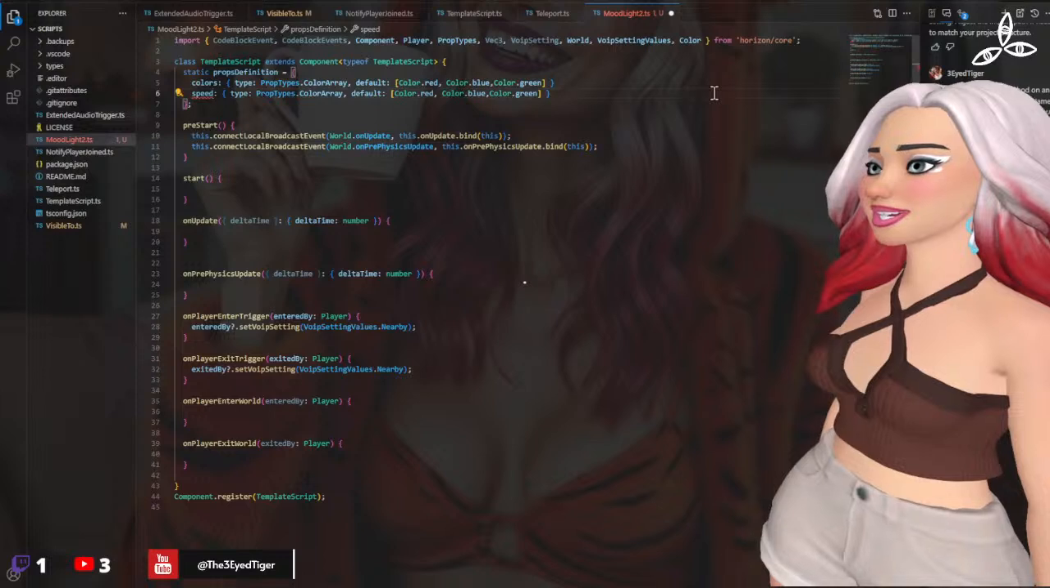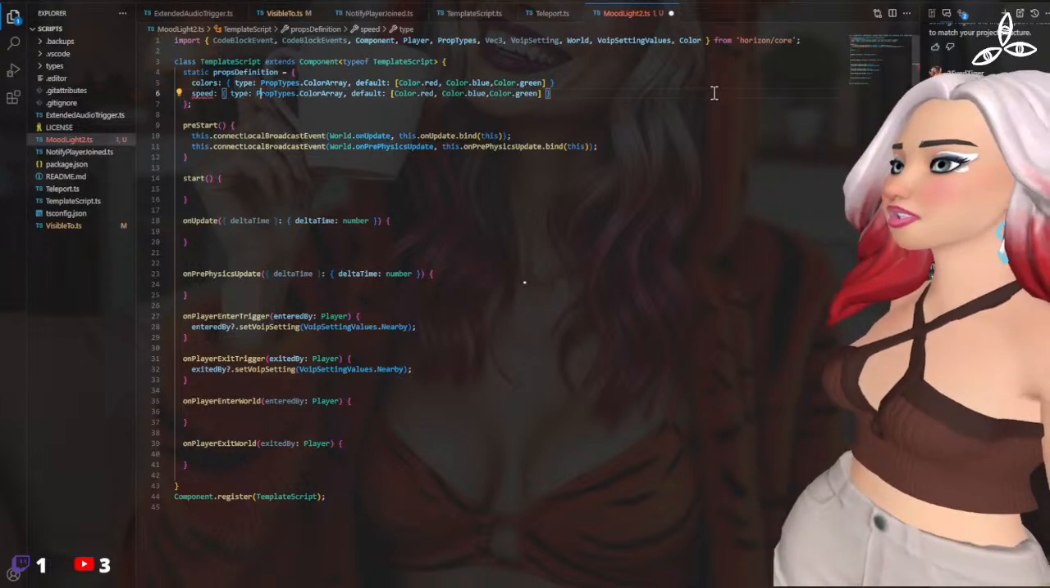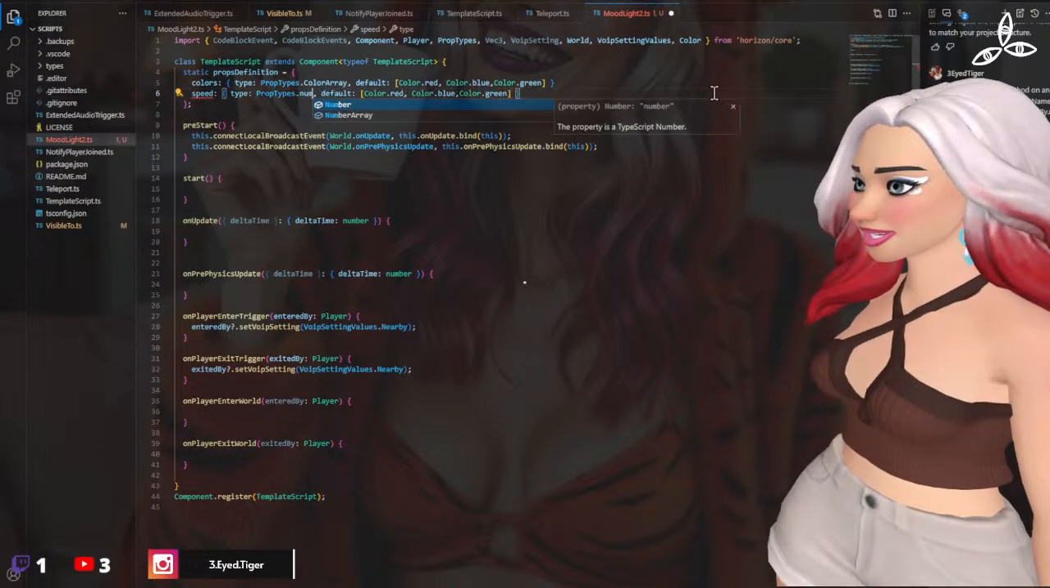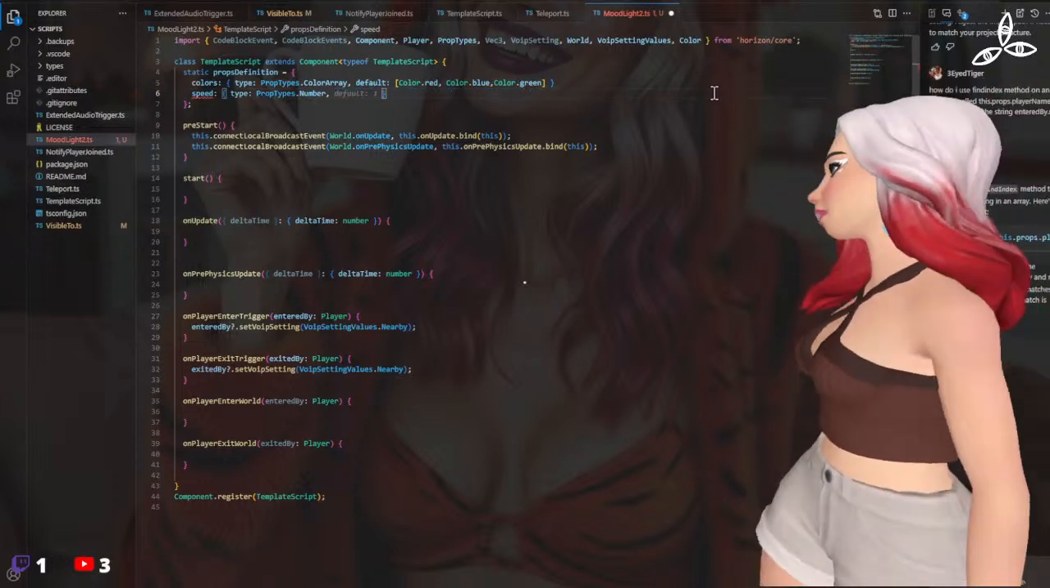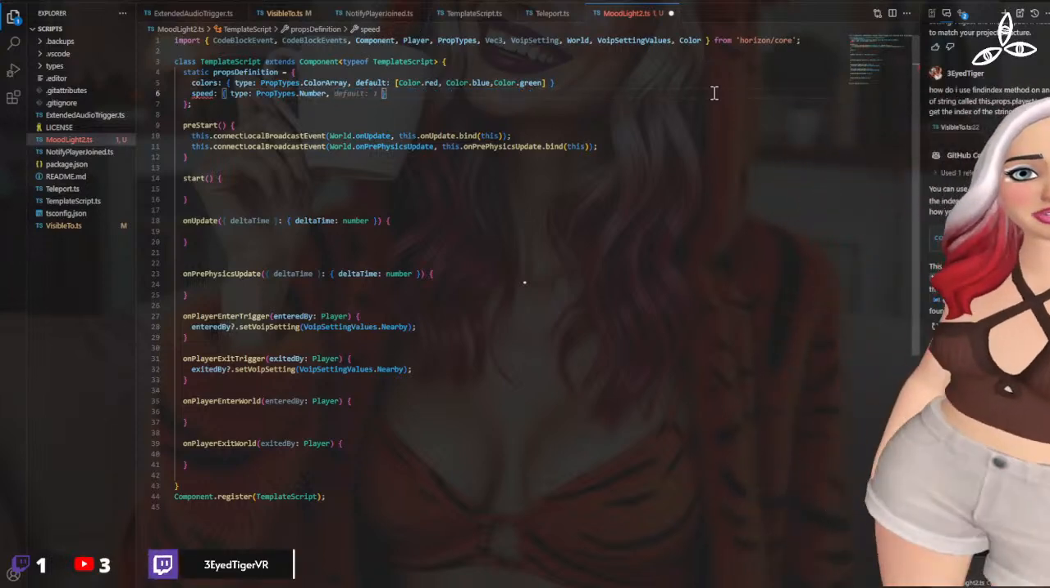So that's going to be my next one, which is going to be the speed, okay? The speed is just an arbitrary value. It's going to be of type number, okay?